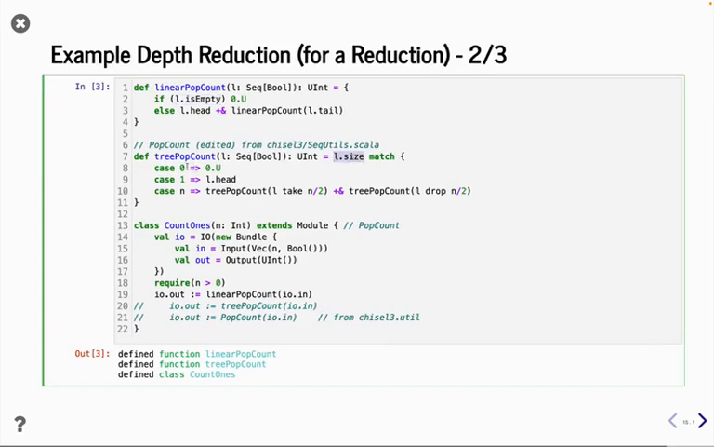So if I have 0 things to go, okay, it's 0. If I have 1 thing to go, I can just do the head element. If I have 2 or more things, I can just split the list in half and give 1 half to one call to this function and the other half to the other call to this function. That's doing that tree behavior, right?